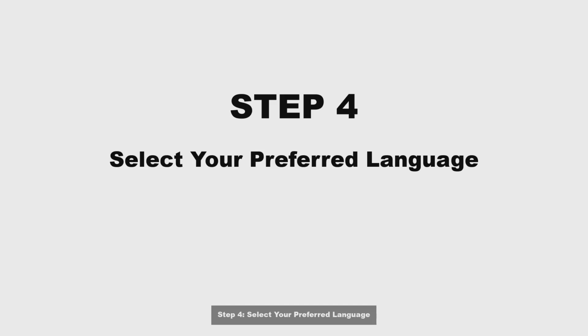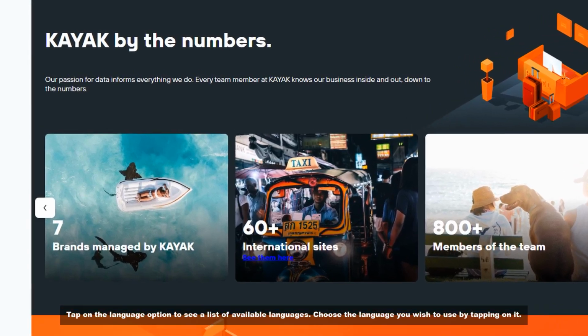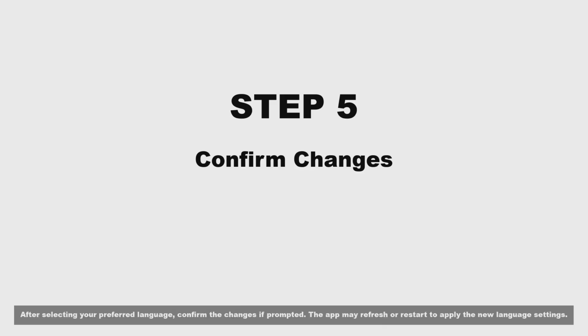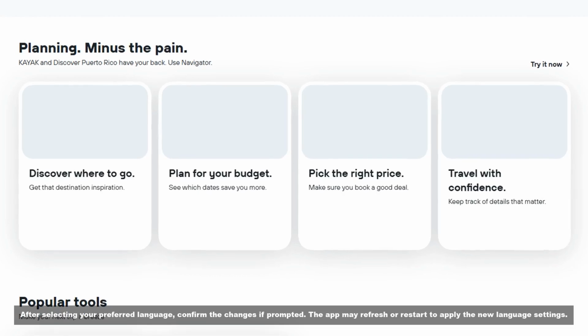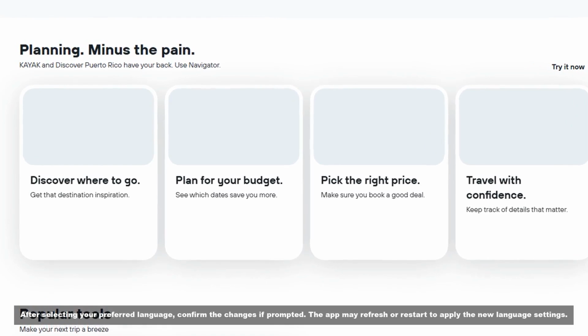Step 4. Select your preferred language. Tap on the language option to see a list of available languages. Choose the language you wish to use by tapping on it. Step 5. Confirm changes. After selecting your preferred language, confirm the changes if prompted. The app may refresh or restart to apply the new language settings.